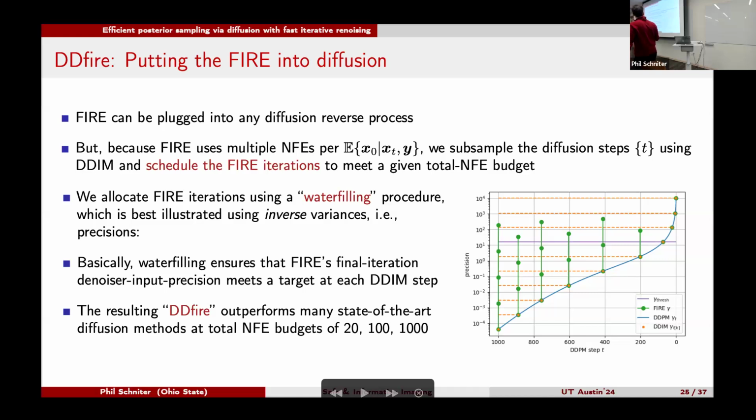We use a water filling approach to determine this. The water filling procedure is easy to explain if you think not about variance, but the inverse variances, or precisions. So here is what you would get for DDPM, for FFHQ. If you look across the DDPM steps, the precision starts out super low, variance super large, and it gradually increases the precision as it goes to step 0.